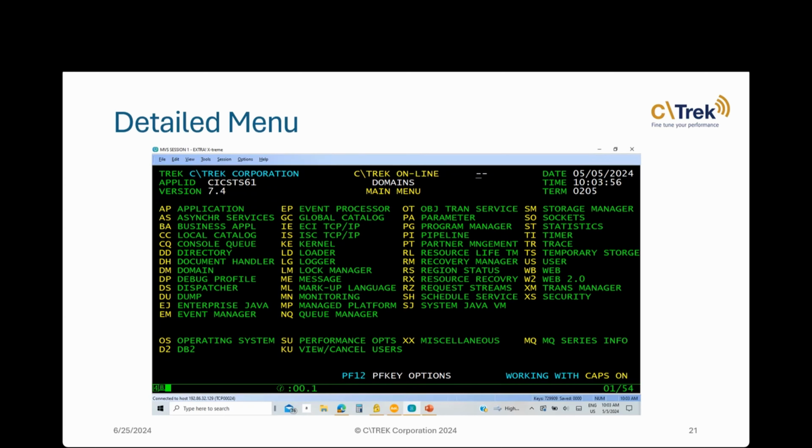And again, the top part has all the domains that are available within CICS. There is one in that list we're cheating. It's not a domain itself, which is the CQ domain, console Q domain. We put it down as a domain. It's not a domain.